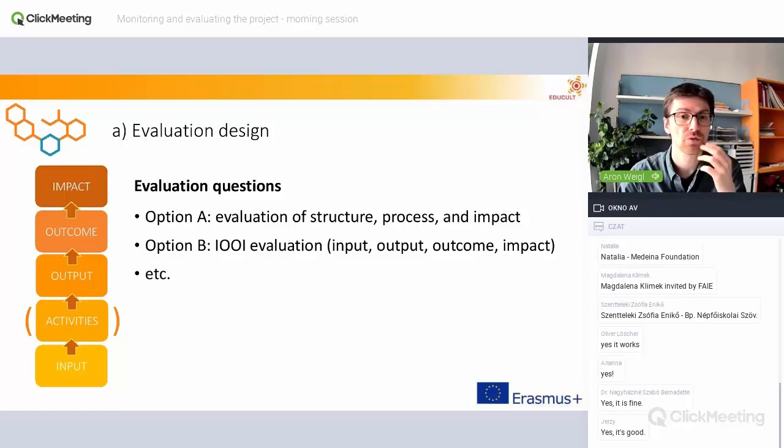Option A is, for example, that you think about, okay, I have a project structure, I have a project process, and then I have an impact of my project. And for these parts, I find the questions I want to answer. And for sure, there are other possibilities for how you can structure your evaluation questions. But it's good to have a structure, because if you just start, okay, what do we want to know, this or that, probably then you will miss something.